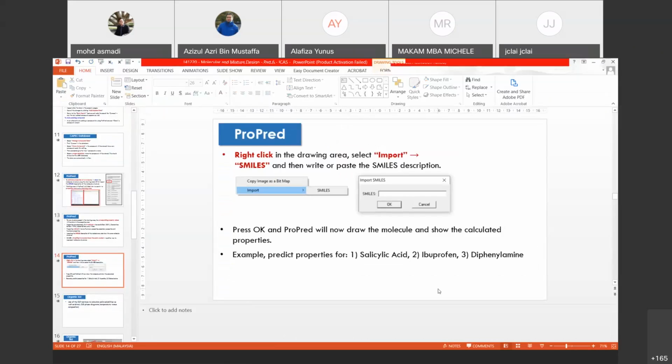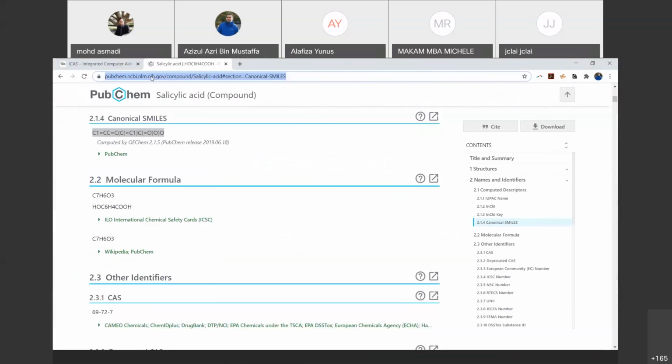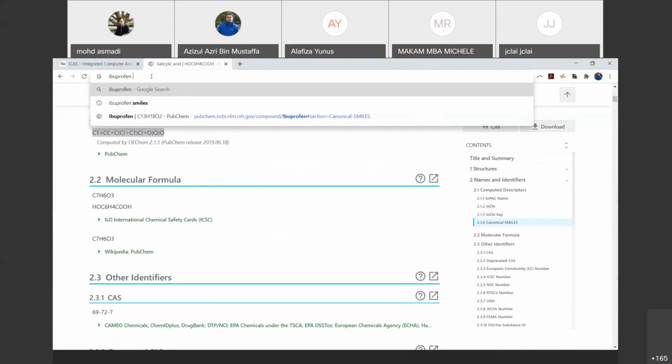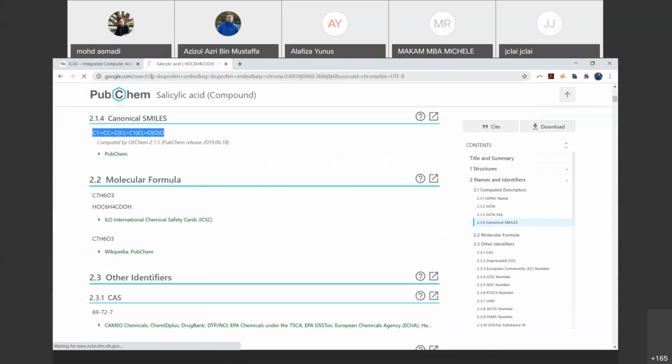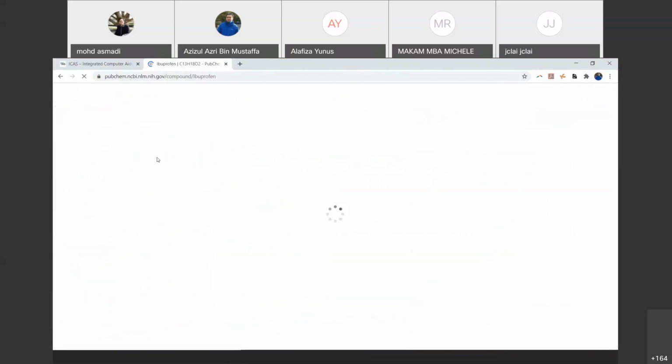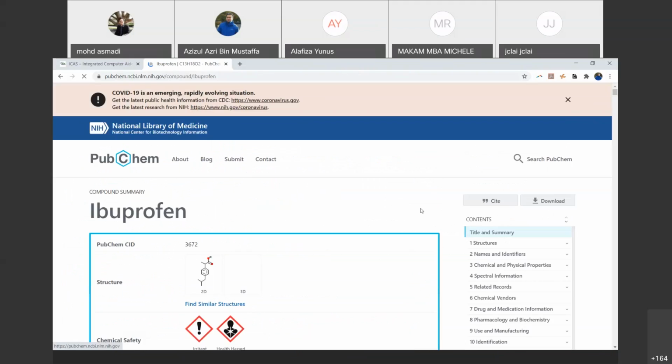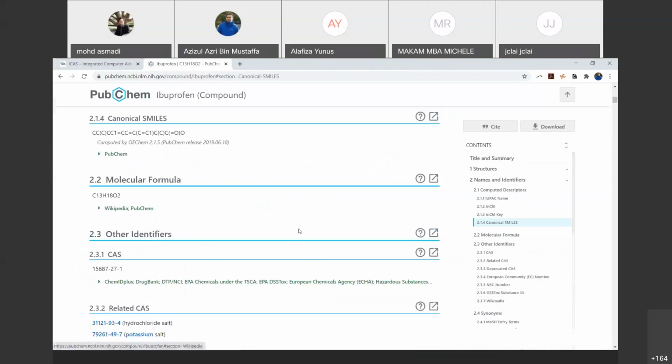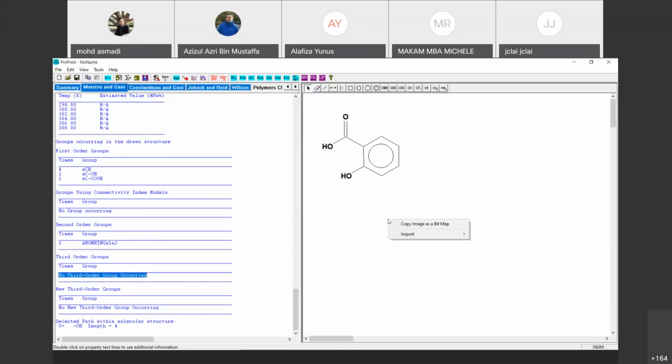We have some other example, for example, ibuprofen. So you can just go to the internet, write ibuprofen SMILES. Okay, and then click this one, PubChem. Okay, and then name and identifiers, canonical SMILES, and then copy the SMILES here. It's impossible to memorize, right? So we need to copy and paste. Copy, and then here we right click, import, SMILES, paste.